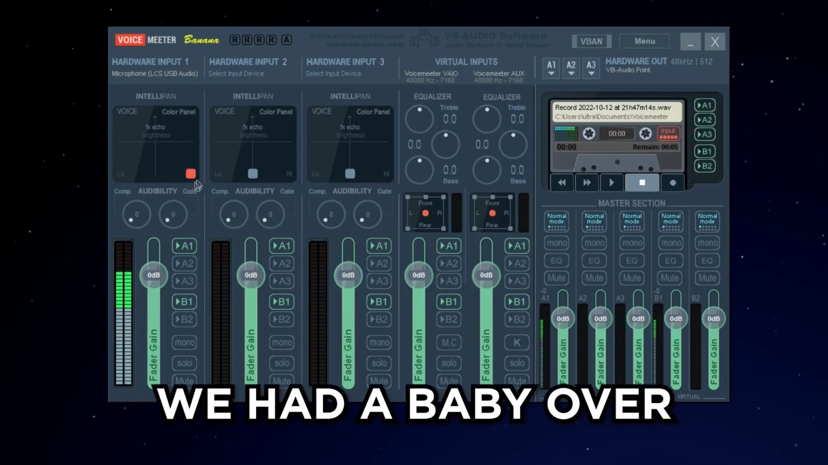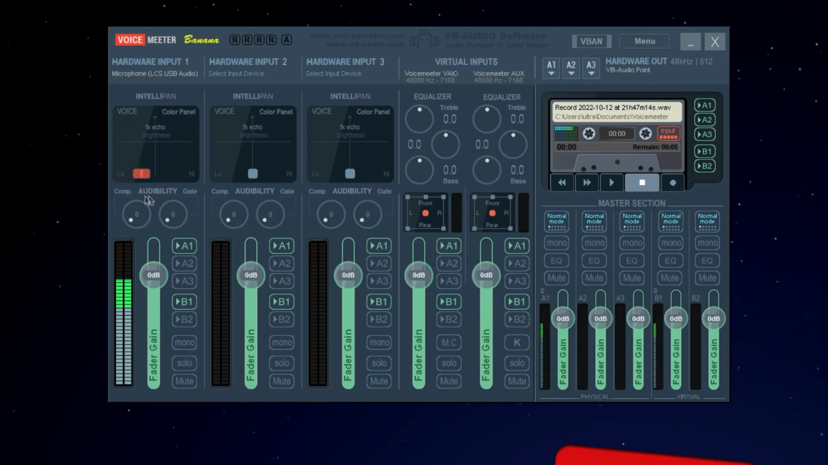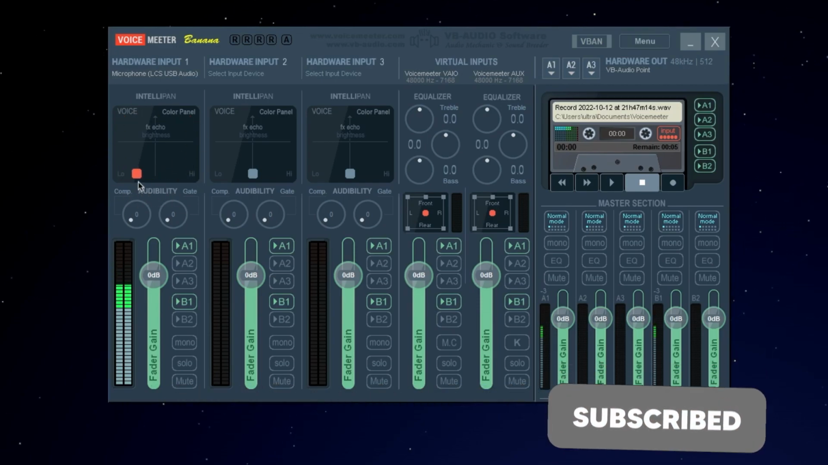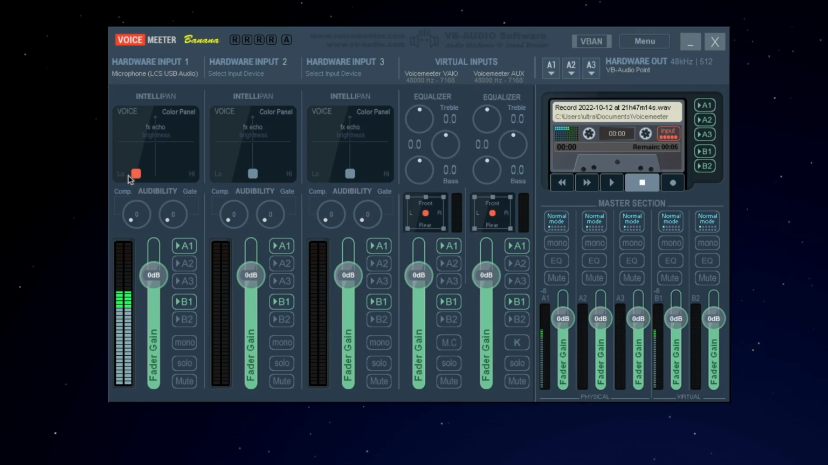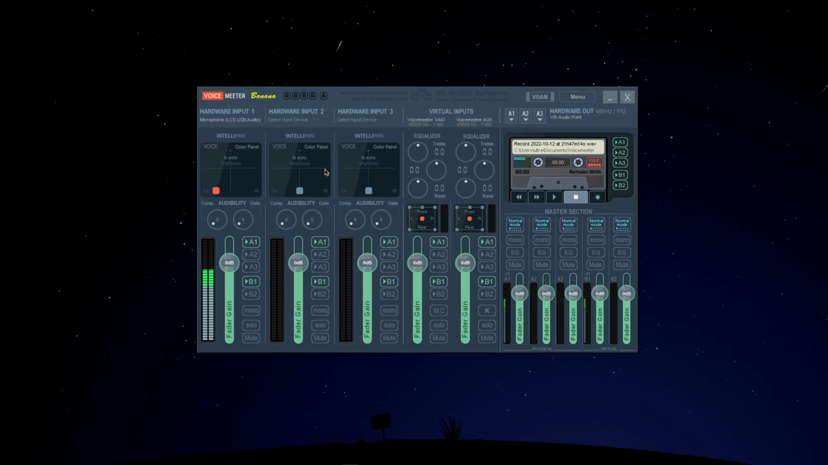Basically what you want is to make sure this red is somewhere about here. That's best in my opinion. If you have it too low, it's going to be really deep and it's not going to sound good. If you have it too high, it's going to sound squeaky, I guess. So if you want it to sound really good, just bring it somewhere here. It's going to sound really good. Alright guys, that's basically it for the Voicemeeter settings.